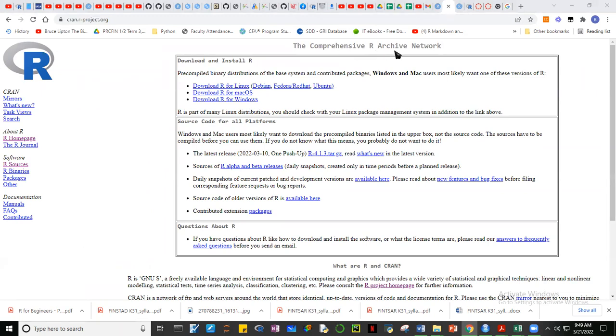Comprehensive R Archive Network, CRAN. Okay, so this allows us to download and install R. Okay, so depende, guys, kung ano yung machine nyo, kung Mac kayo, Mac operating system or Windows, you click this and then follow through the process of downloading R for Mac or for Windows.